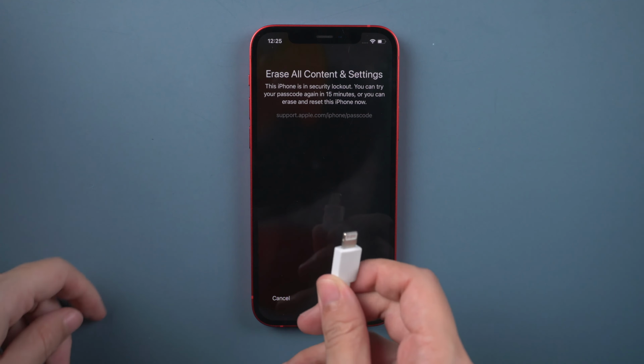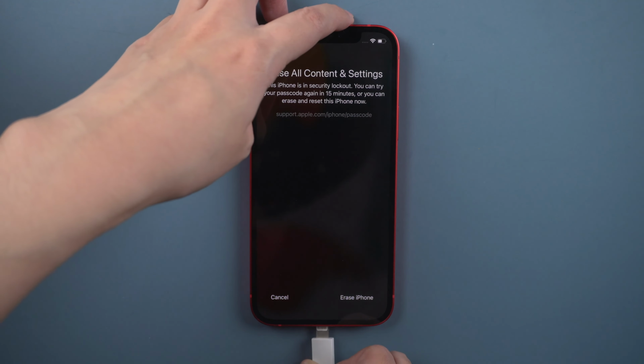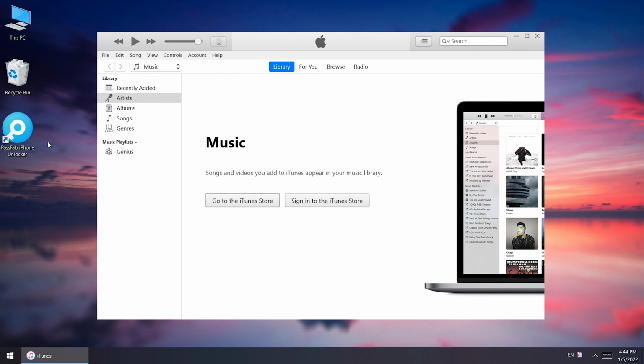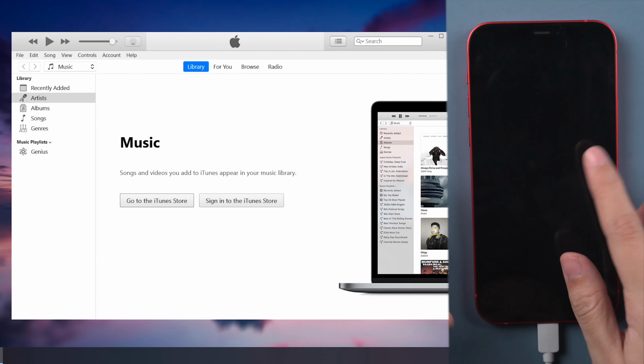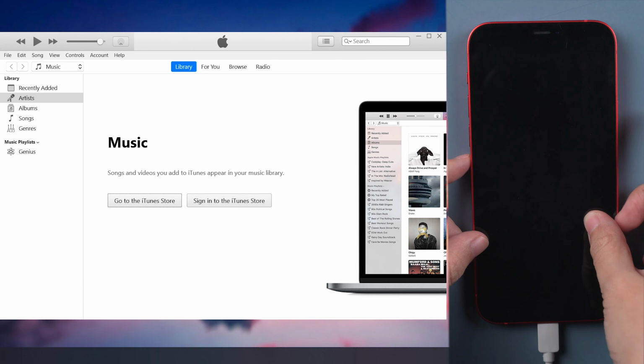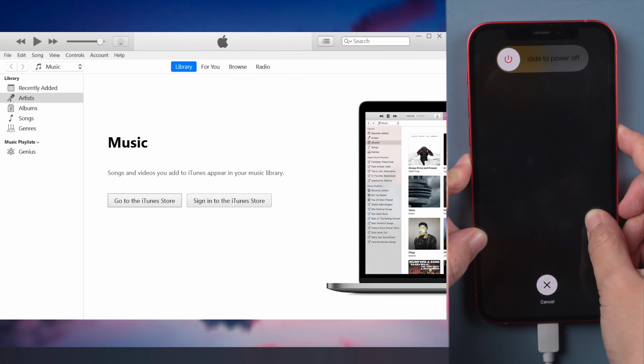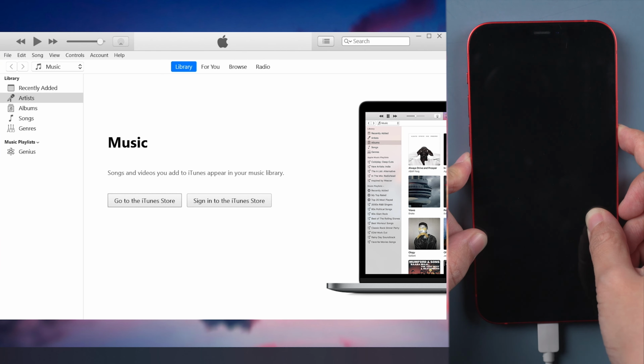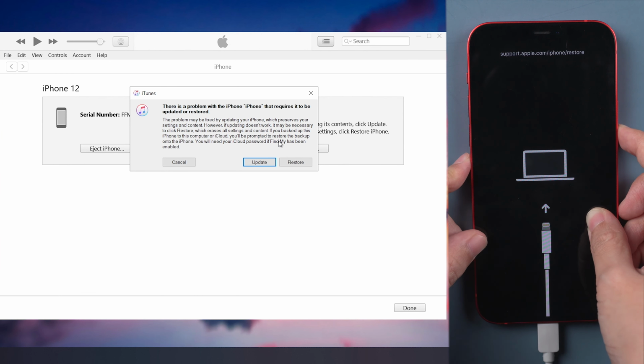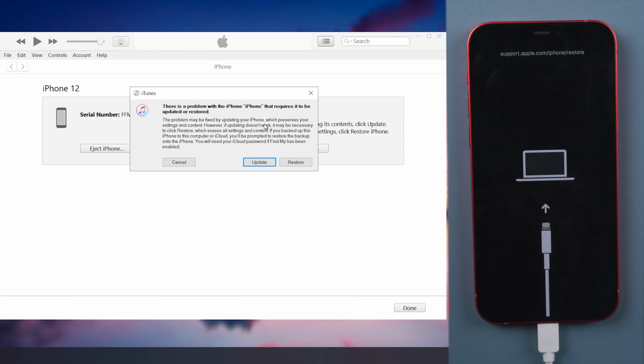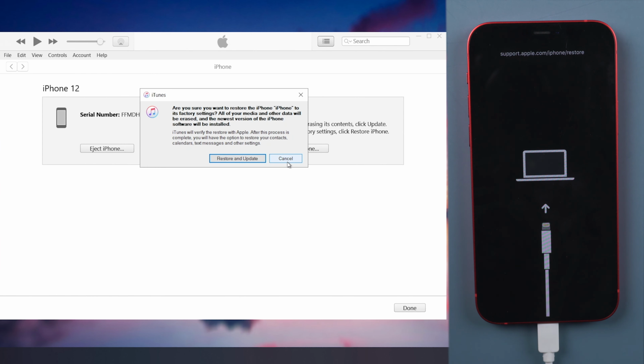Or you can reset your iPhone with iTunes. Connect iPhone to a computer. Open iTunes. Put iPhone into recovery mode. iTunes will recognize it. Now, update and restore iPhone.